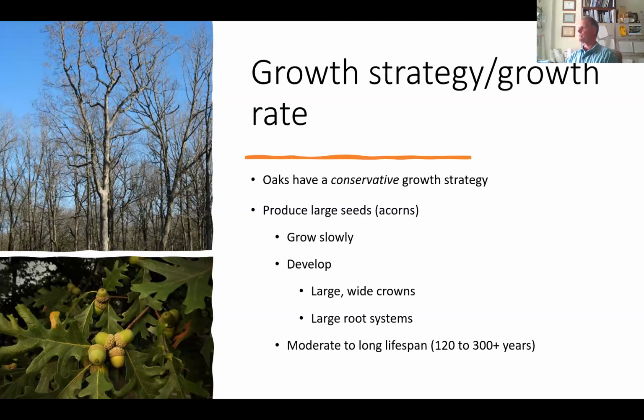And then another characteristic of our conservative growth strategy is that oaks in general have a moderate to long lifespan. They want to be in it for the long run. So they're adapted to a wide variety of conditions that enable them to stay in those stands for long periods of time.